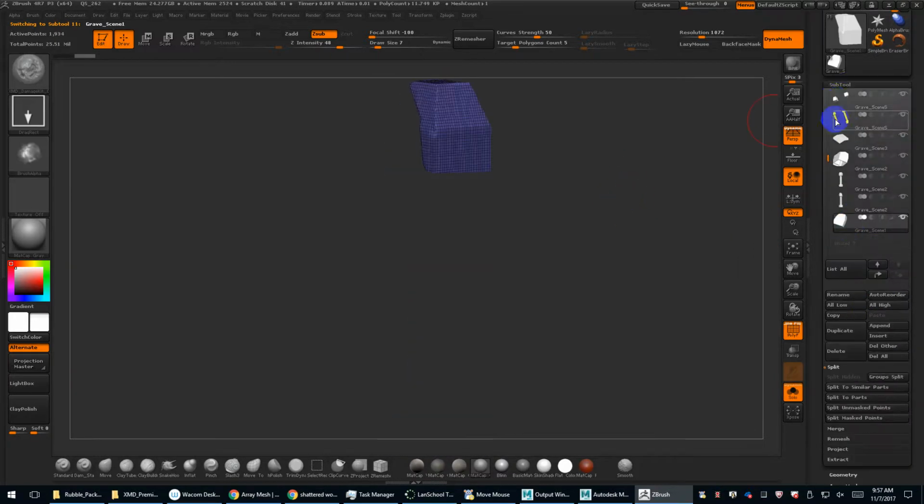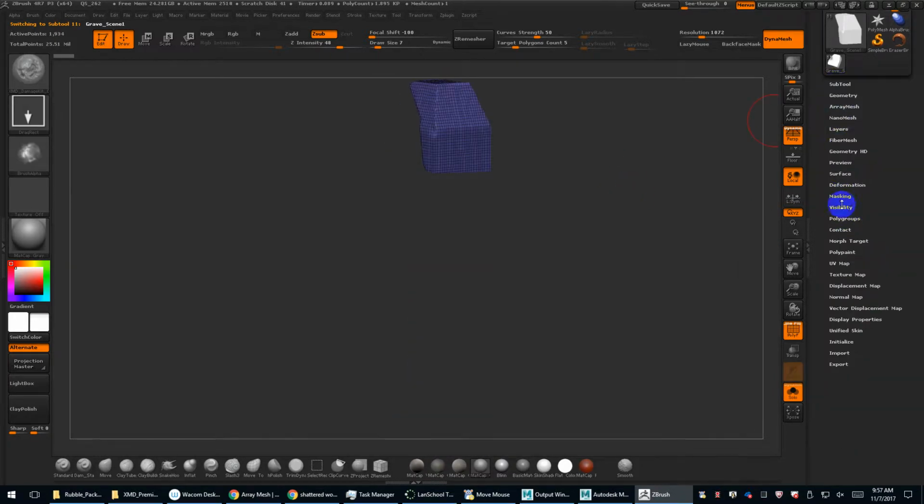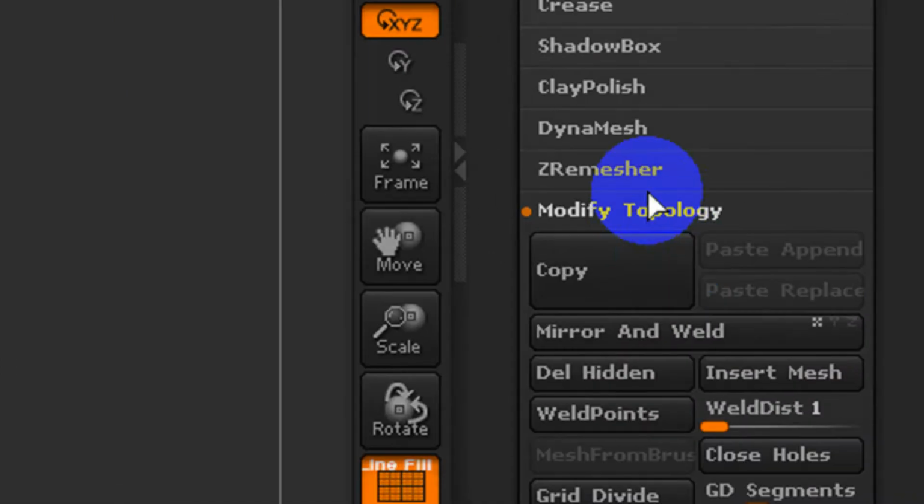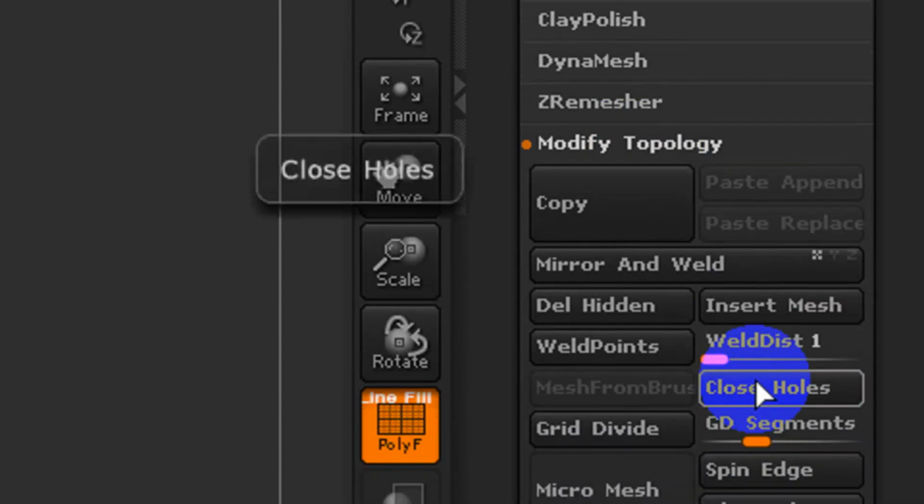And then I'll go back to the other piece, Geometry, Modify Topology. So it's under Modify Topology, and then Close Holes.